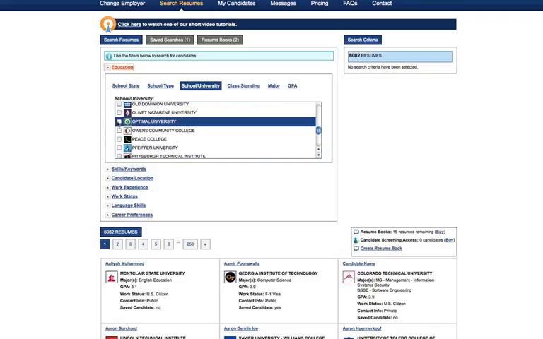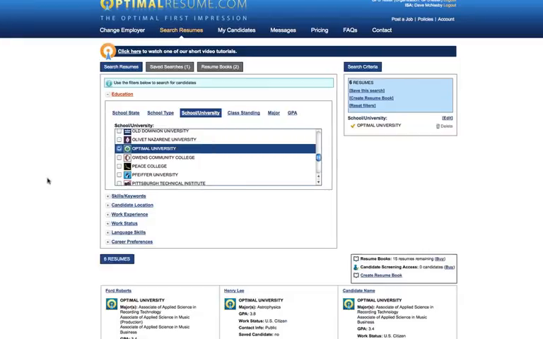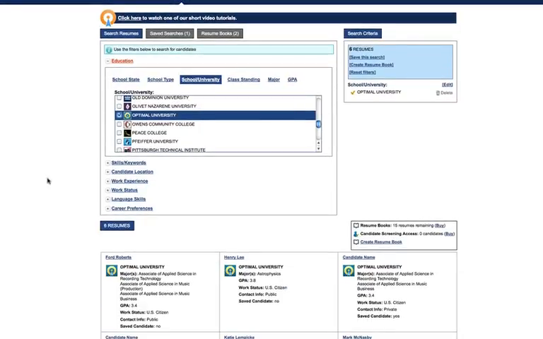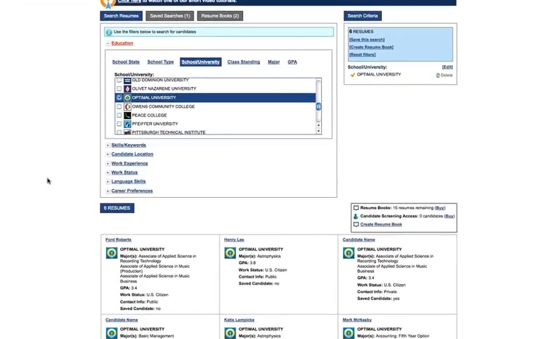Because I'm signed in as a test employer, I have access to some odd schools like Optimal University, which is not a real school, but it shows that the employer's filters are dynamically displayed here, and that once employers pay for access, they can interact with candidates. There are two basic options for employers, which is to purchase resume books or candidate screening access. They never get to see contact information of people with private contact info.